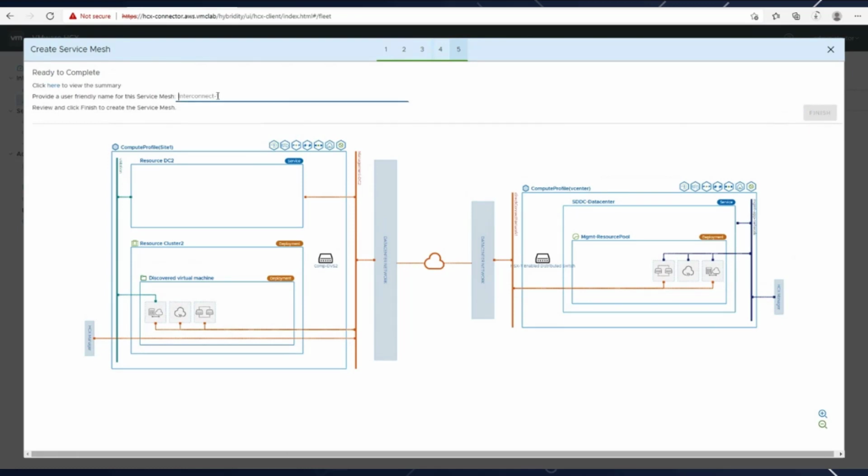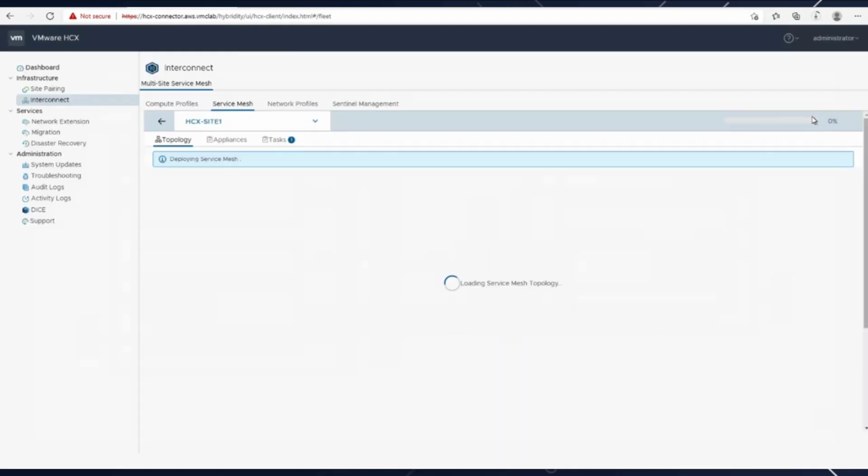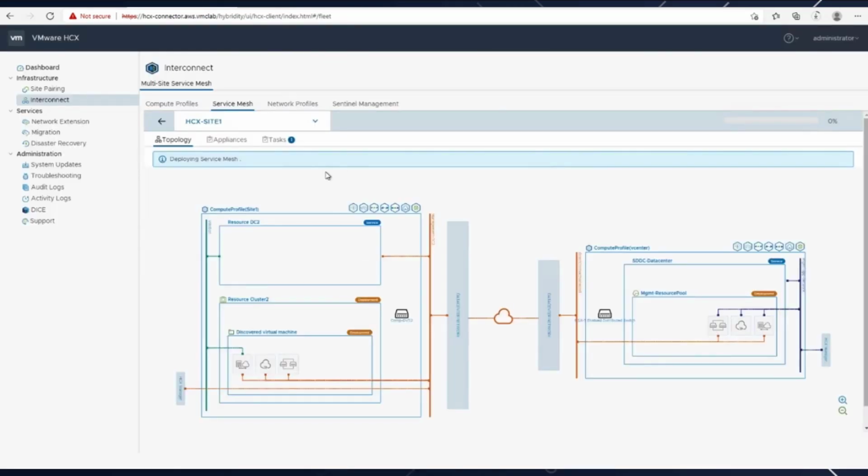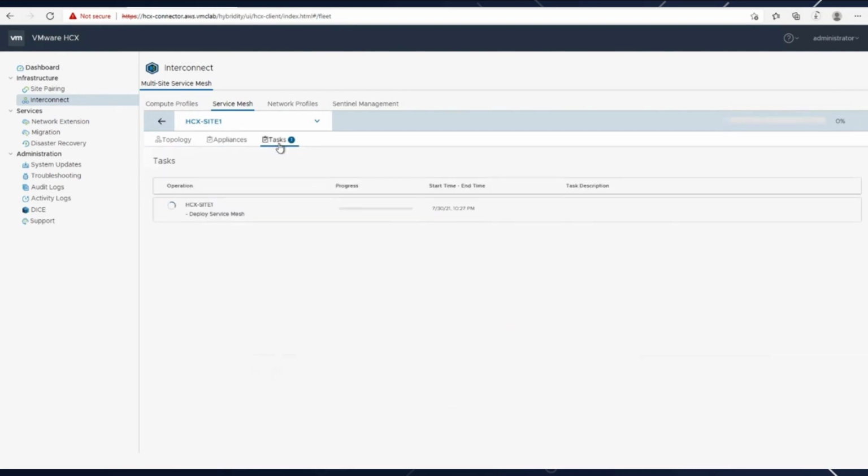and put a friendly name for my interconnect appliances. So I'm going to say ACX-site1 and click finish. This is going to go ahead and start the service mesh appliance deployment process.